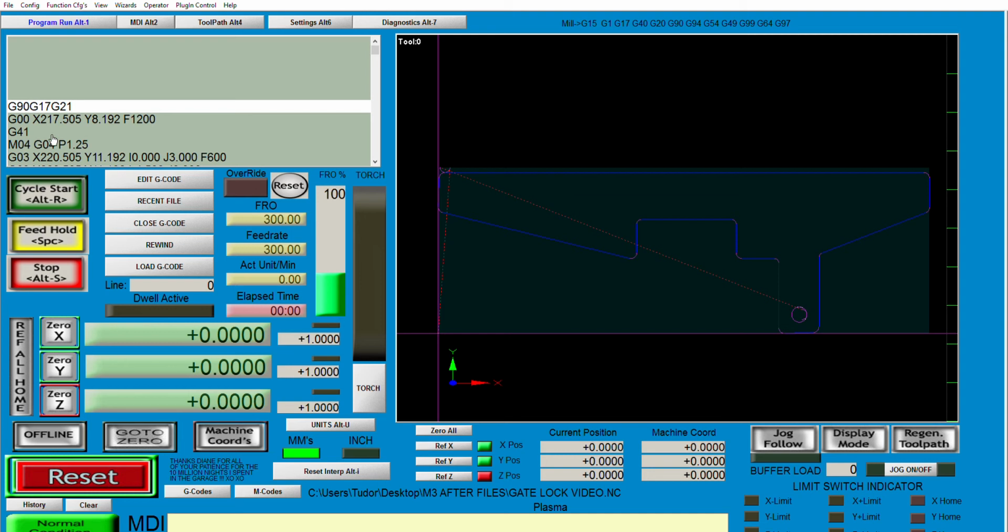M04, G04, as I mentioned, are going to activate this dwell. So you'll see the dwell come on along with the torch, but there'll be no DRO movement, no table movement. The reason for that is that it provides me with my pierce time for the material. All right, let's make a cut.